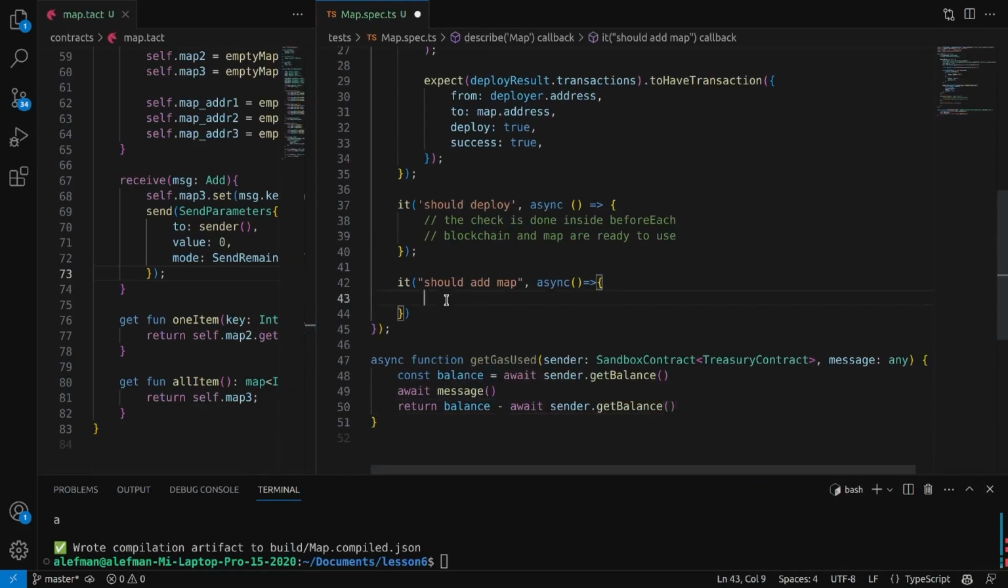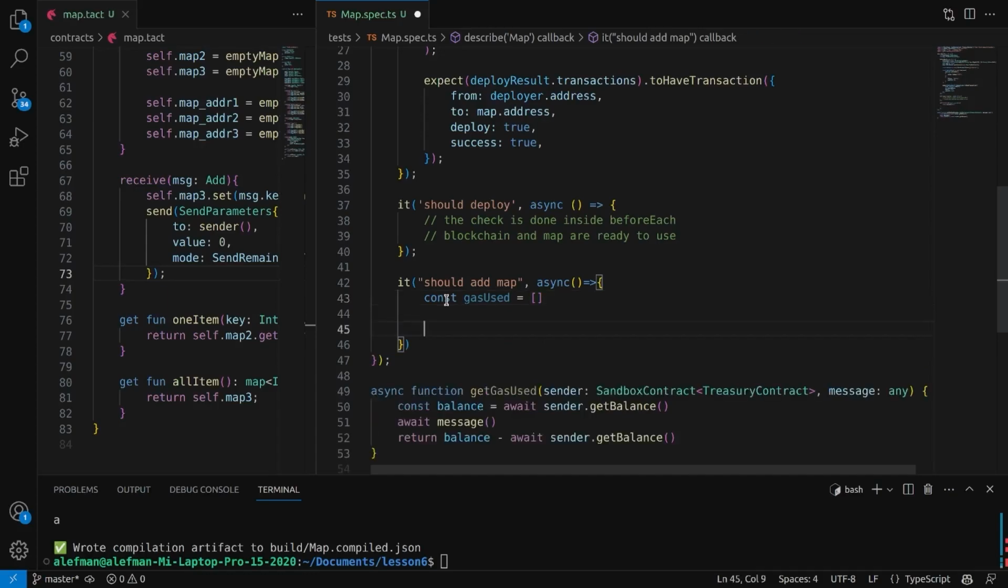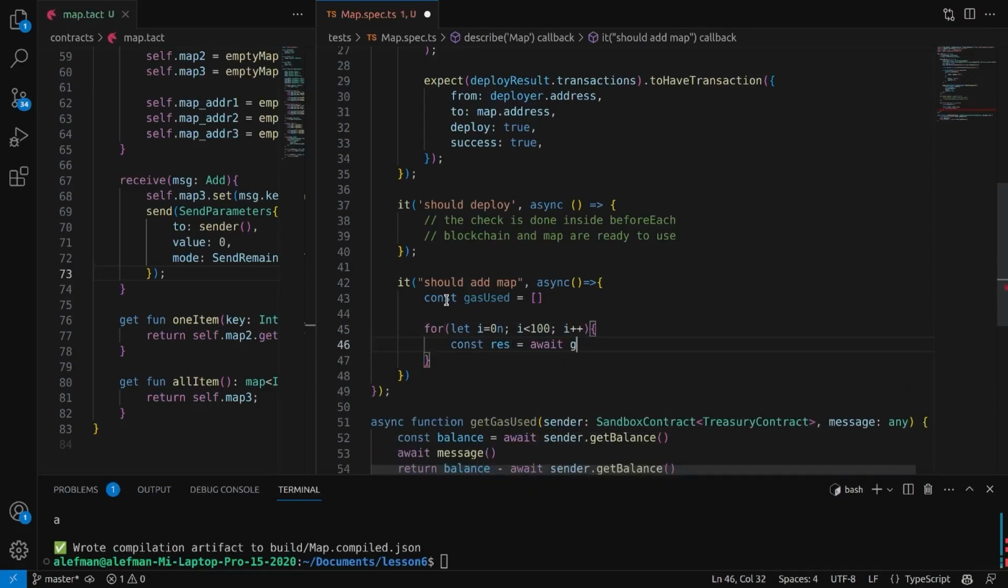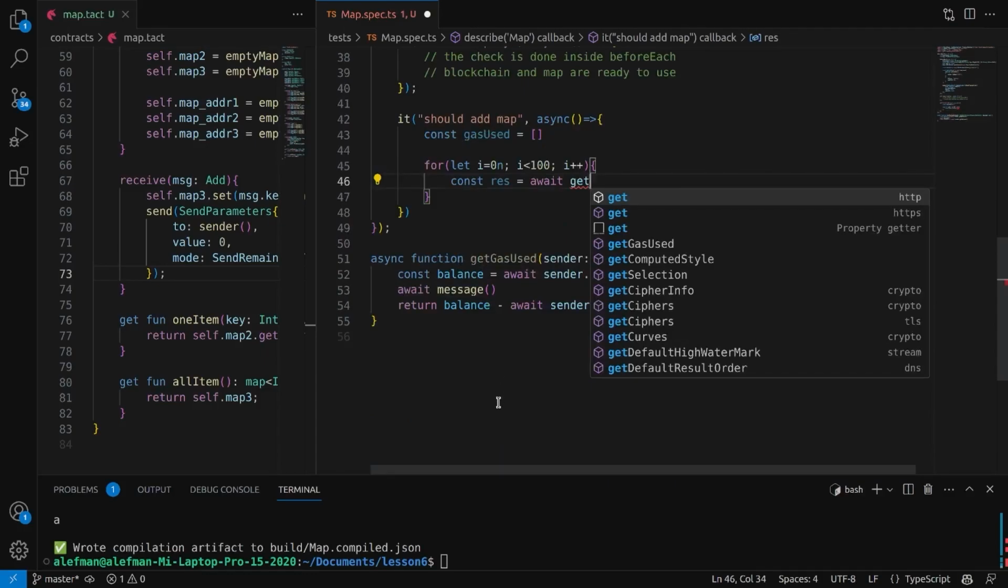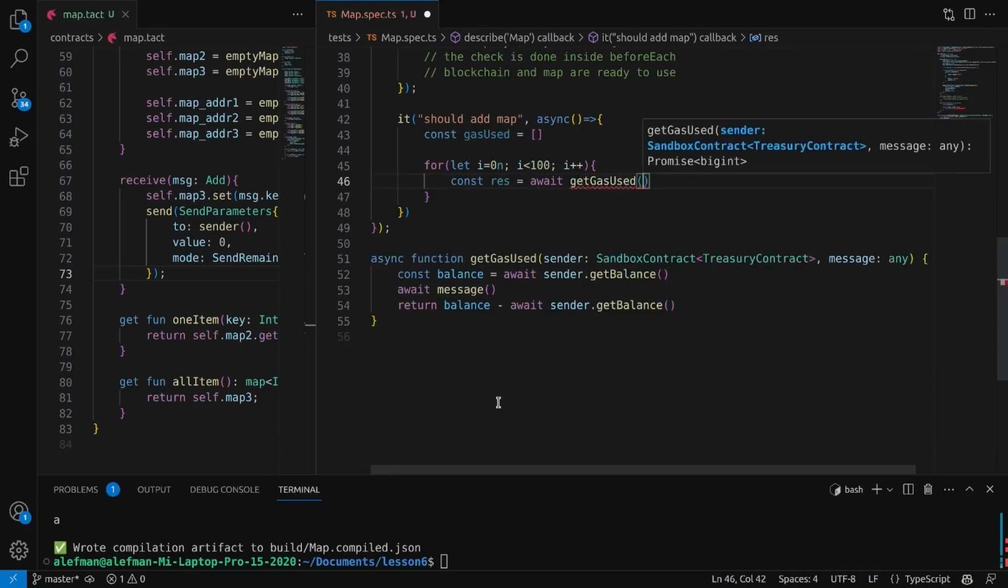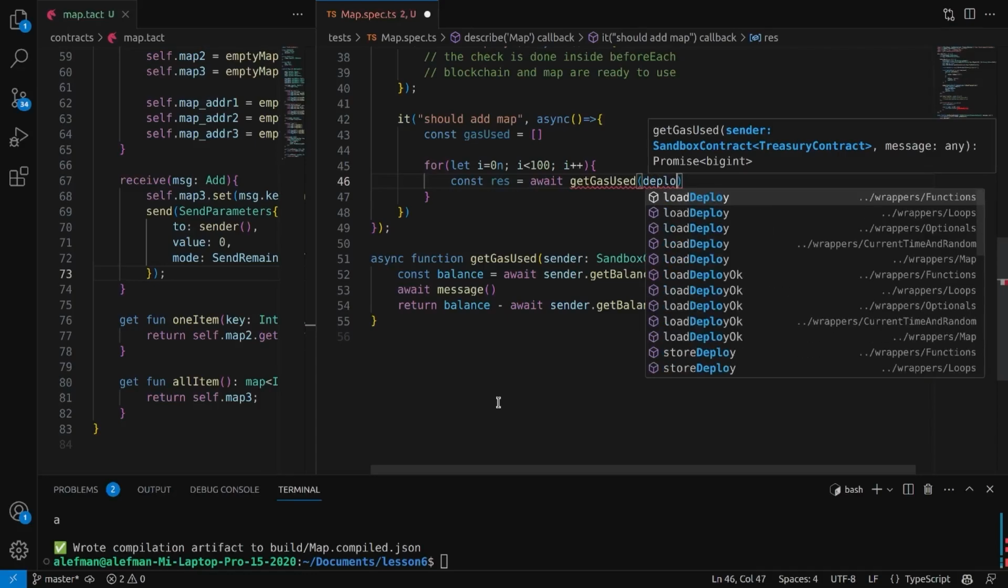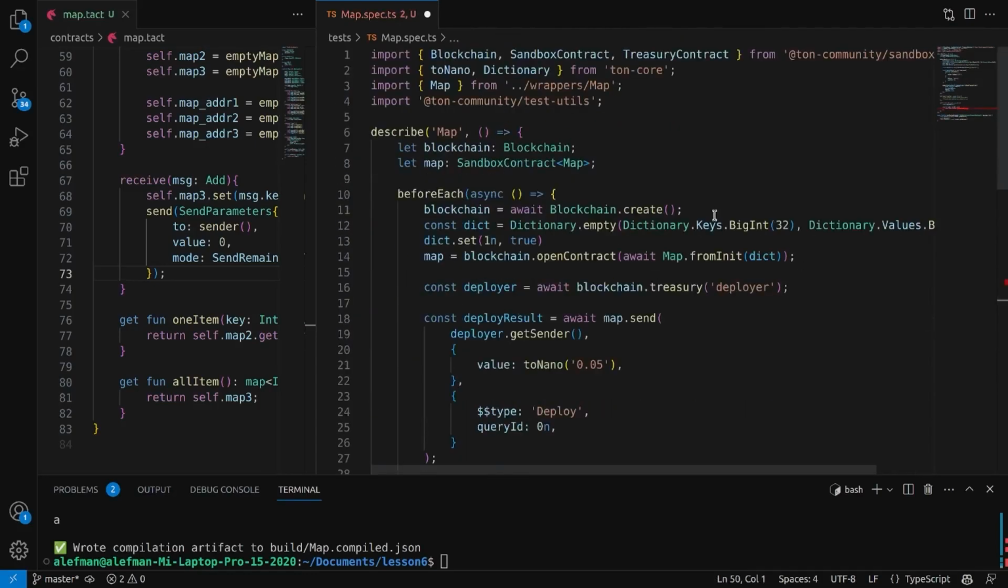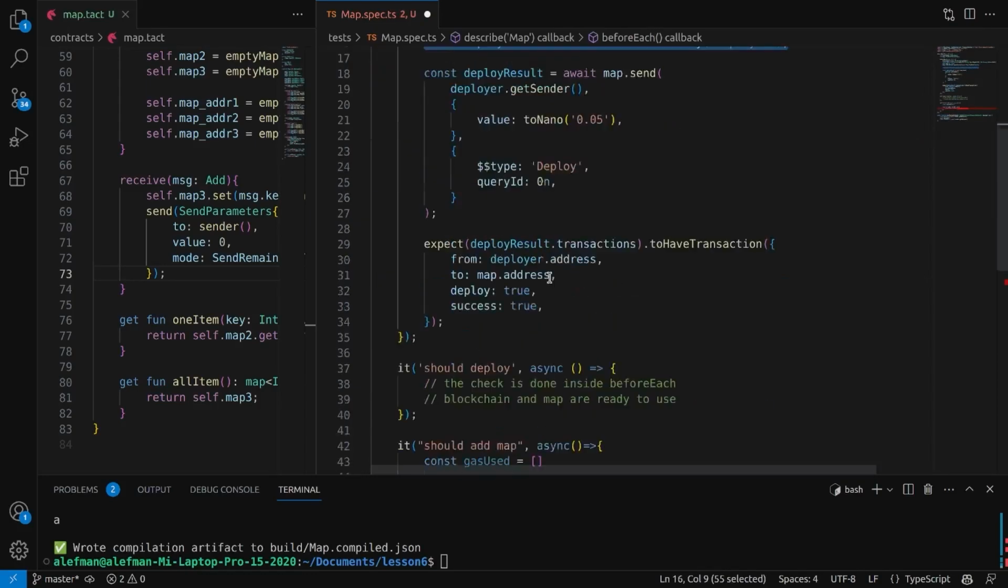Let's start writing the test. First, I'll create an array, gasUsed, where I will record the result of each message and how much gas was spent on it. Now I will send my messages in a loop. Let's start with 100 messages. Here I will call my function getGasUsed, where the first argument I will pass is the deployer. I only need to get it from here first. Let's copy it from here.